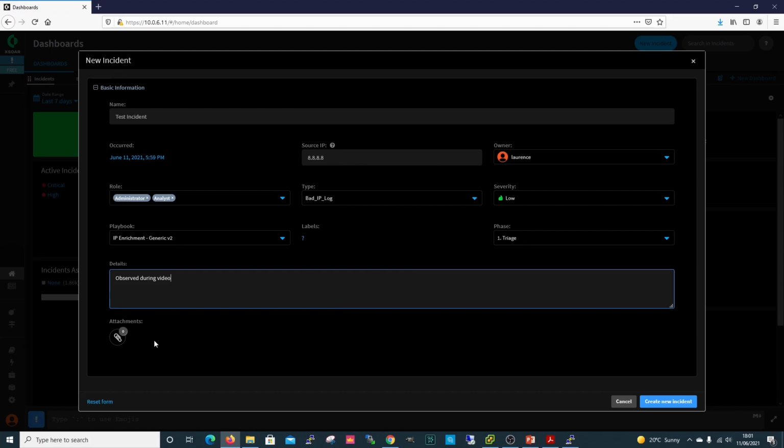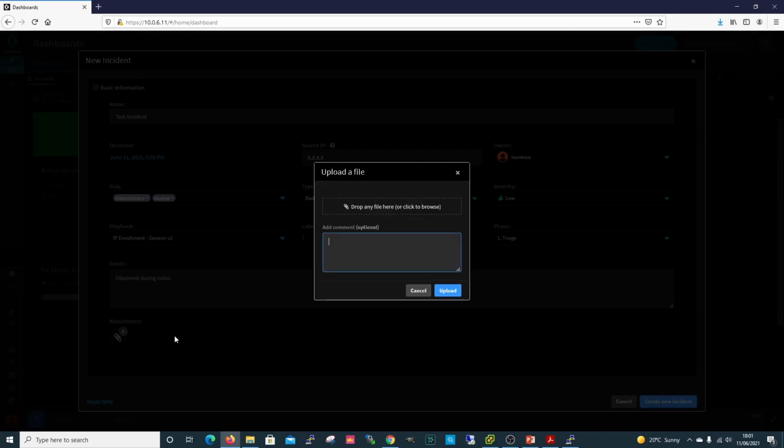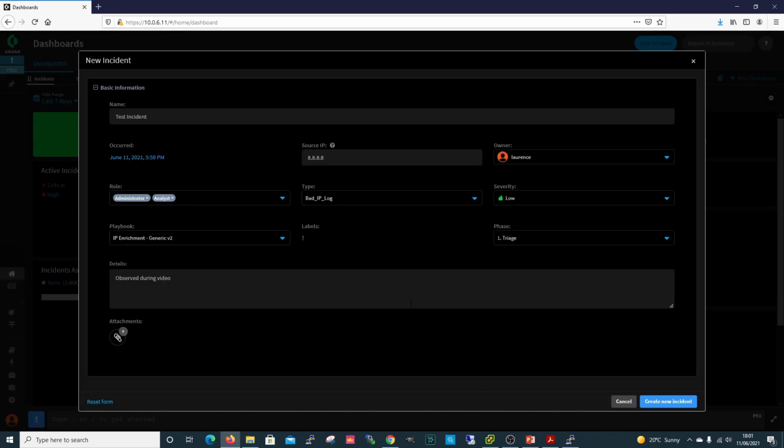Okay, if you wanted to attach something, so if you had a file or something like that that was associated with it, I admit that isn't pertinent really to this, you can drop it up there, so anything you want to attach to it. So we want to create this new incident.